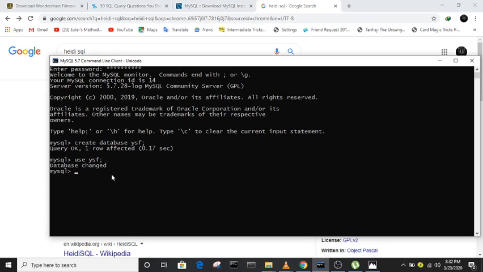Okay, I am creating a table here. Good thing in the SQL language is that it is not case sensitive. You can write it in uppercase or lowercase, and it will understand it by itself. So it is not a case sensitive language. So start by creating a table.